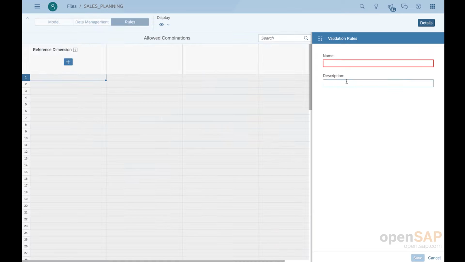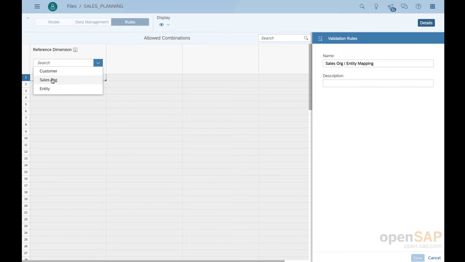I can create here a new rule. I call this sales org entity mapping, and what I want to establish now here is a combination rule between sales org and legal entity, because every sales org is assigned to exactly one legal entity. So it doesn't make sense to plan on any technically possible combination, but for sales org and legal entity, only certain combinations are valid. So I add here my sales org dimension.